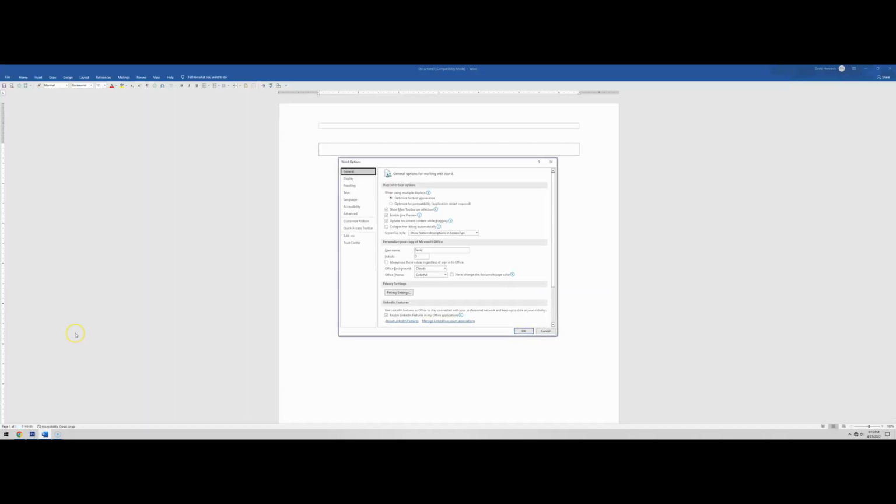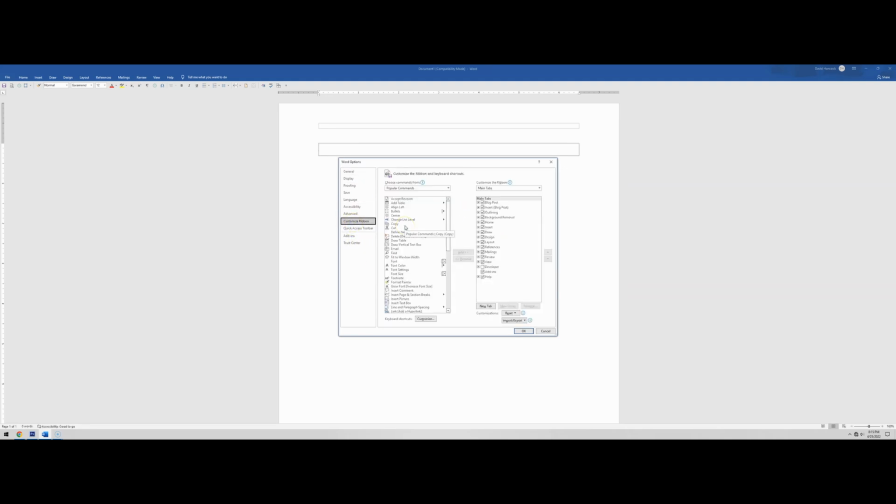And I set this up by going into the File tab, and then we're going to go all the way down to Options. And this is our Options menu. In Options, we're going to click first on Customize Ribbon. If you like the ribbon, there's nothing wrong with that. I just happen not to. I like to have a very streamlined approach to my interface.